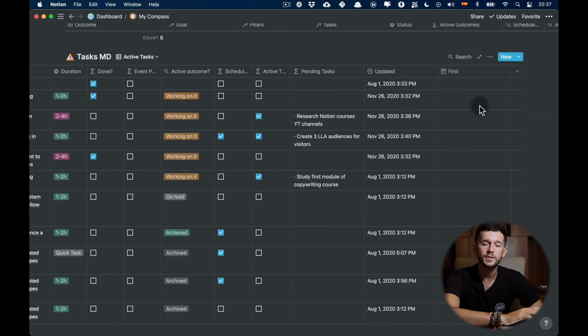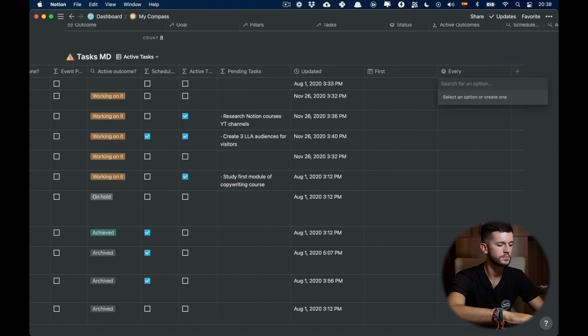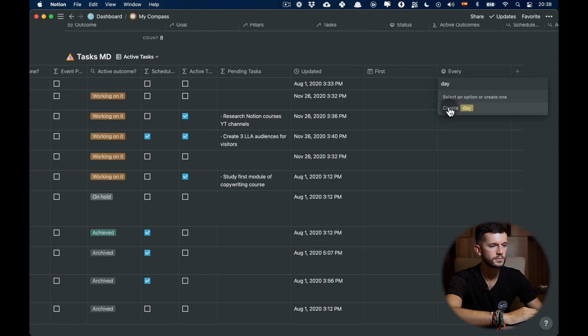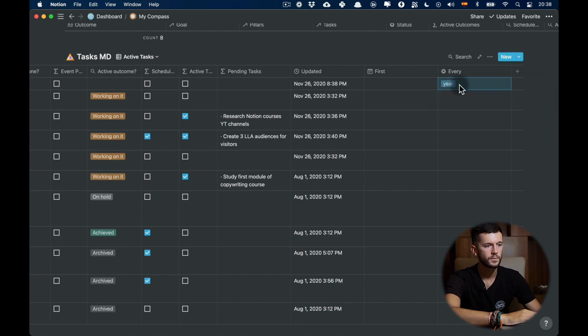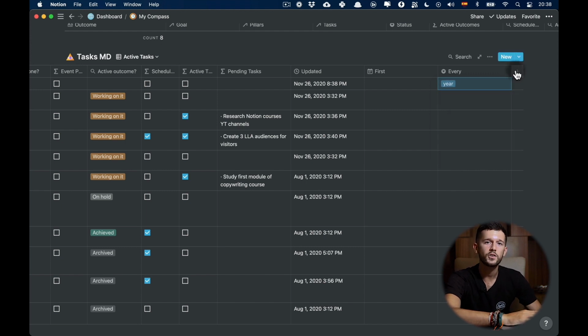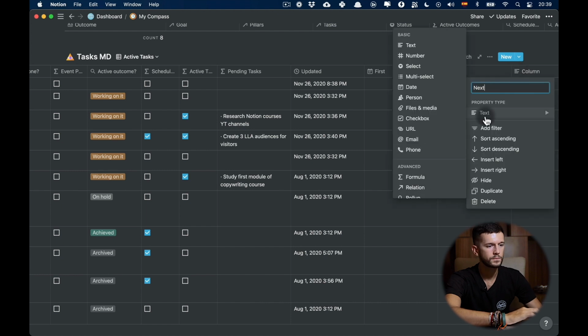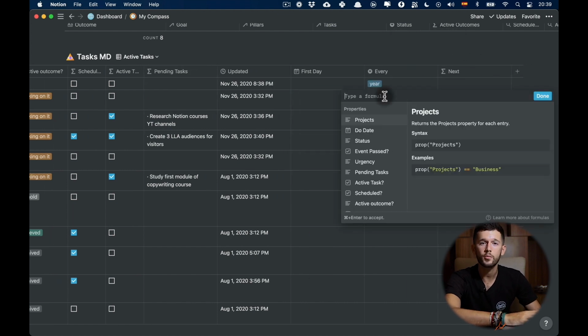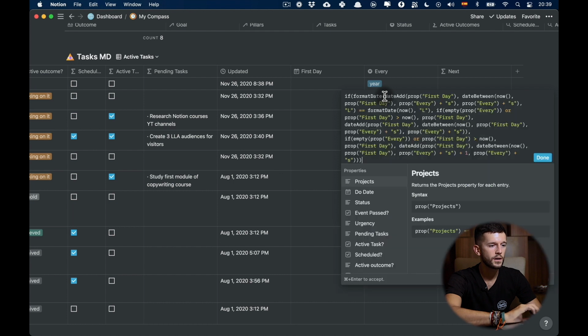Second, another property that we are going to use to say the periodicity of this task. So we have for day, for week, for month, for quarter, and for year. Next is going to be a formula that is going to be calculating automatically when is the next day that we need to do this task. So this formula, I'm going to copy it because it's quite long, but don't worry because I'm gonna leave it in the description of the video.